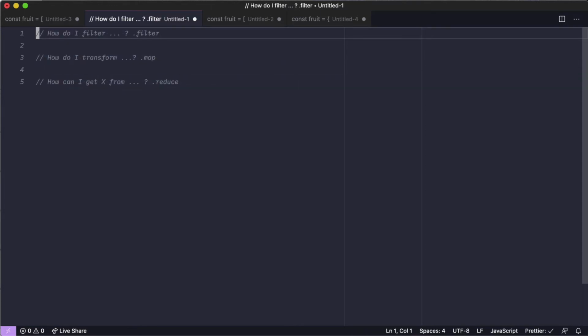So these are the questions you want to ask yourself. If I see a list, and I want to know how do I filter it, or how do I take away elements or get elements out of it, filter. If I have a list of items and want to transform each of them, we're going to use a .map. And if I want to take some list and get something else out of it, I want to use reduce. Okay, let's get into some practical examples.